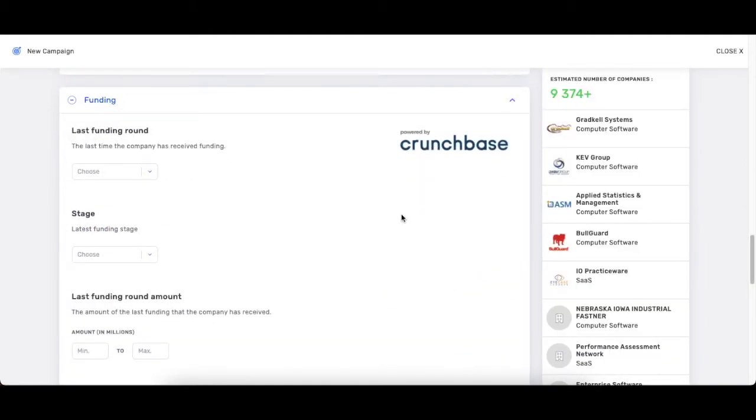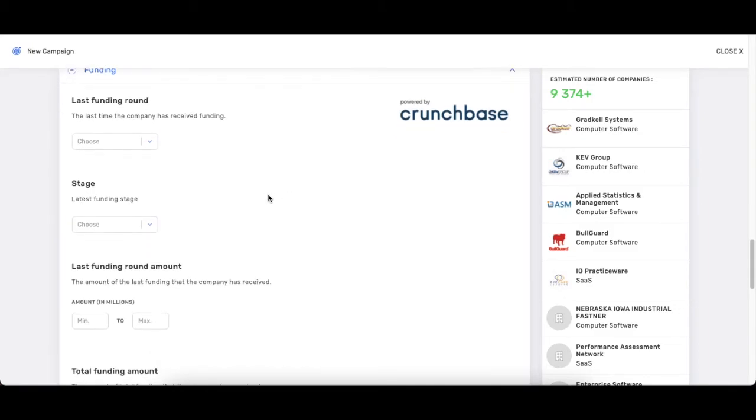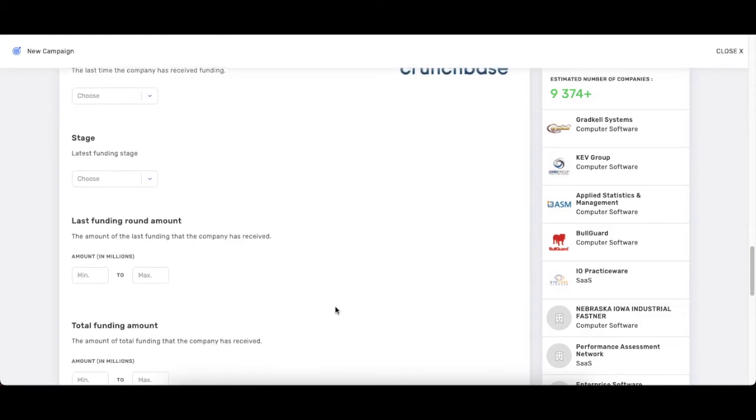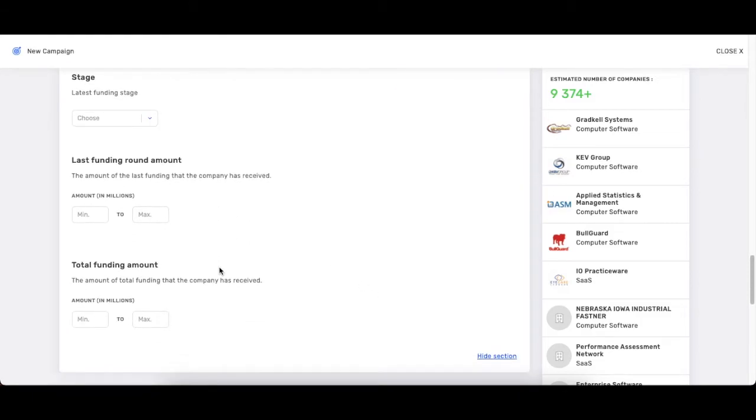The funding filter can help you reach out to companies that recently received funding. You can pick the time of the funding, stage, last, and total amount of the funds. But today, we'll leave it blank.